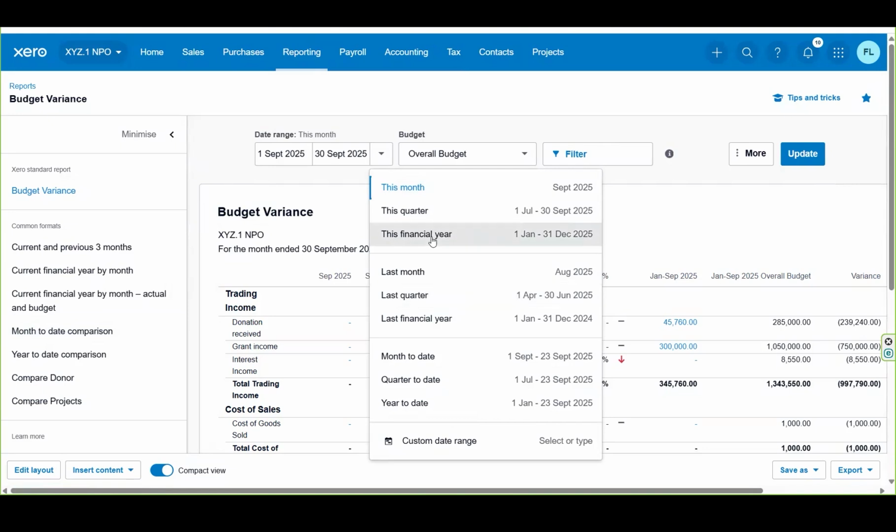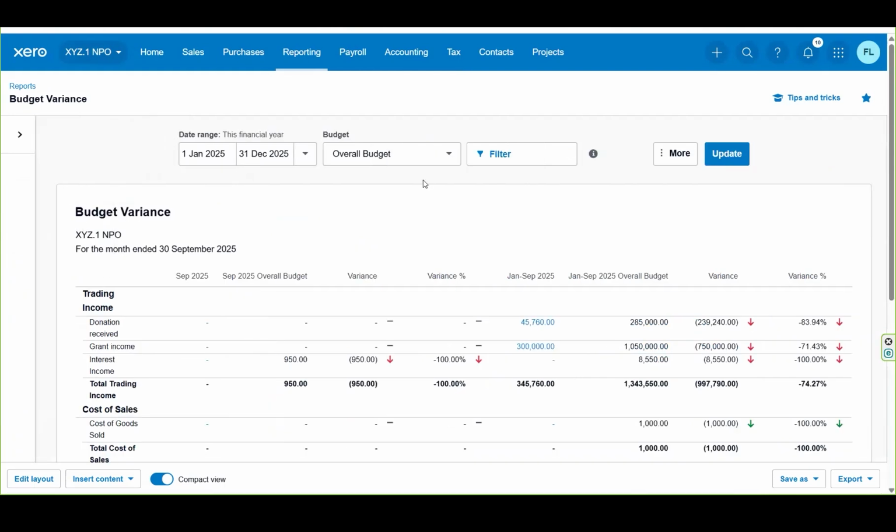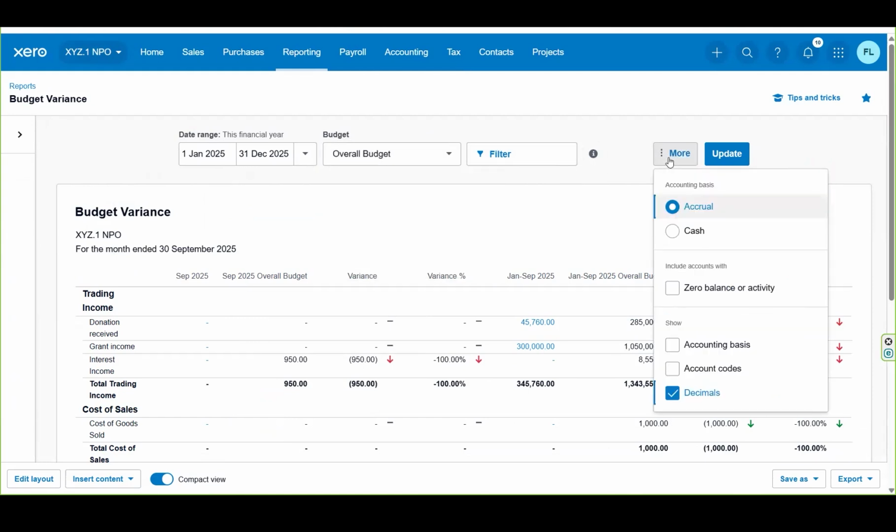So I had imported an overall budget into Xero when I was testing out how to import it myself, so I obviously didn't show you a video of that. I've shown you the video of how to import Project C, but I'm going to just look at the overall budget. So we're going to run it for this financial year, and I'm specifically choosing my overall budget. But if I click here, you'll see I can choose any of the other 3 budgets that have been brought in. If I click on more, it will give me other information which I don't need to change. So you don't need to make any updates there. And then you click on update.